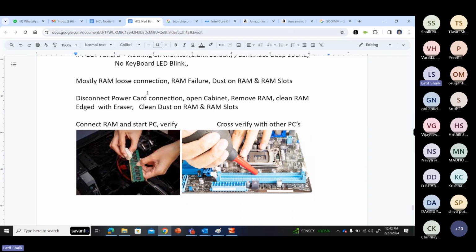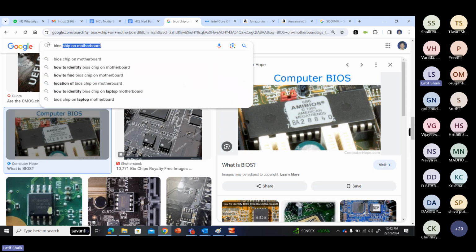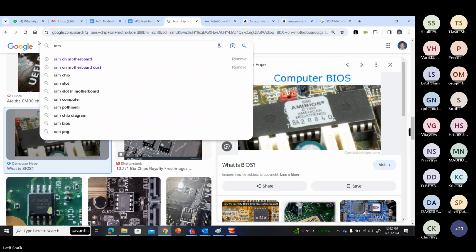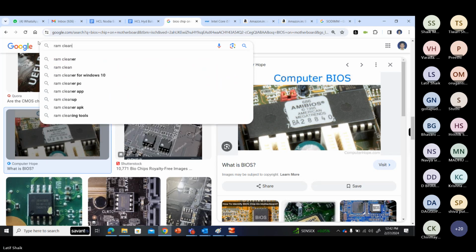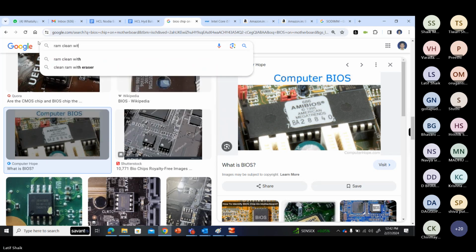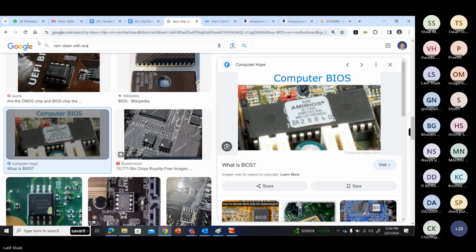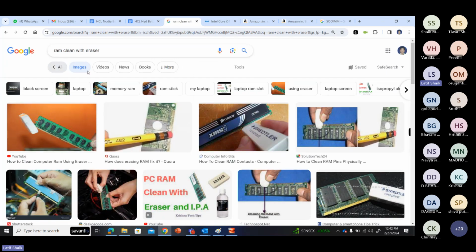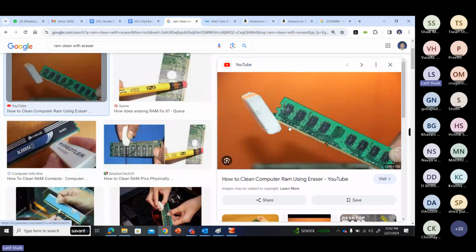What to do? Disconnect the power supply. Open the cabinet. Remove the RAM and clean the RAM with an eraser. There is a RAM cleaning process. So here it is. You can see in any YouTube videos also. They will show how to clean it.